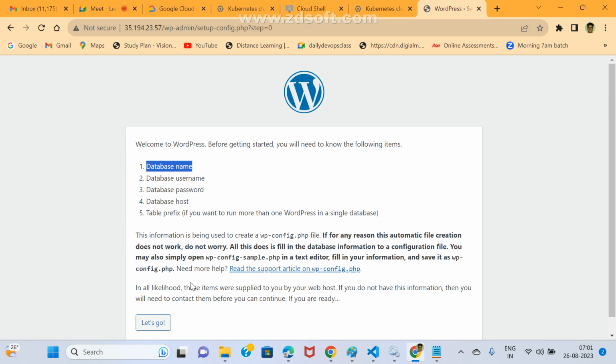Even though we created MySQL and connected to MySQL, we didn't create it in the proper way. What is the proper way?